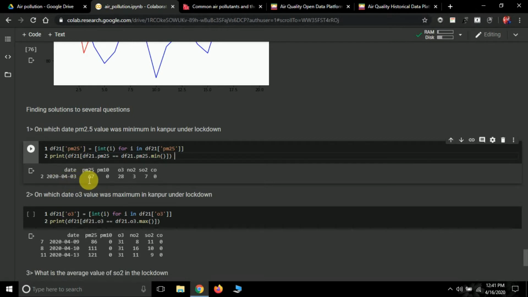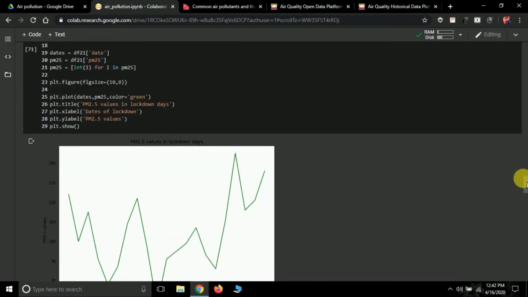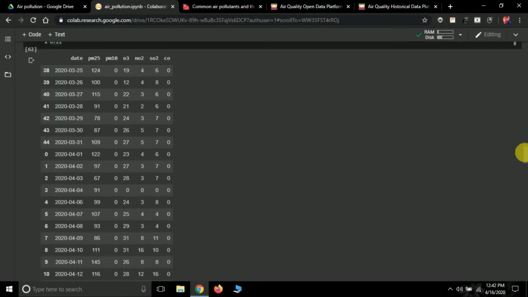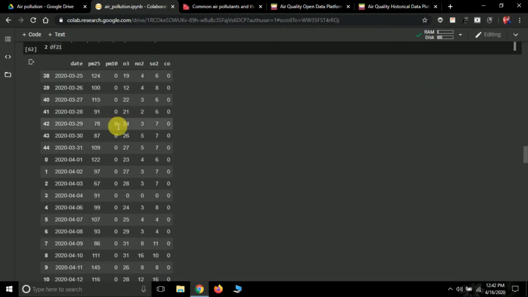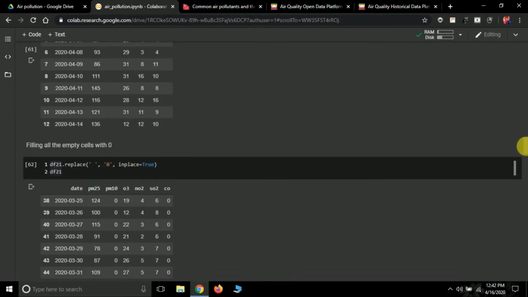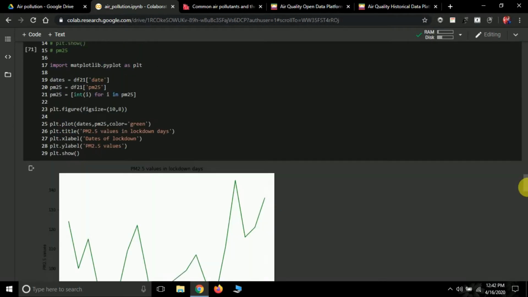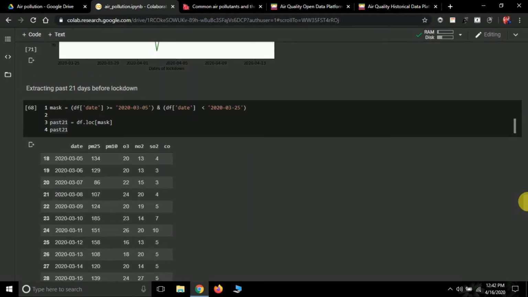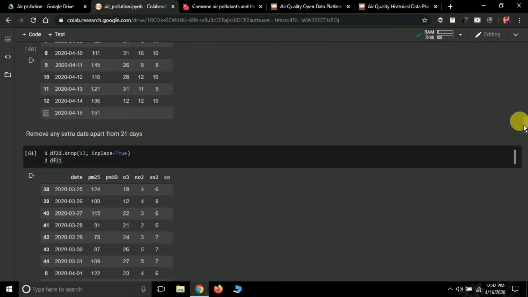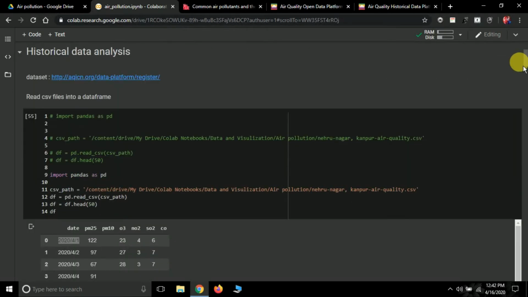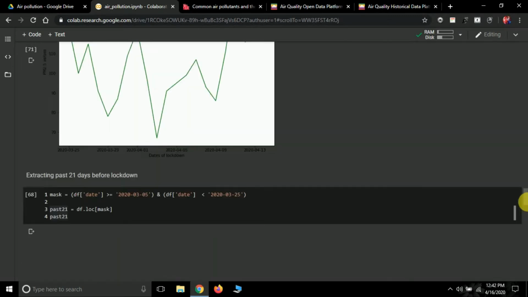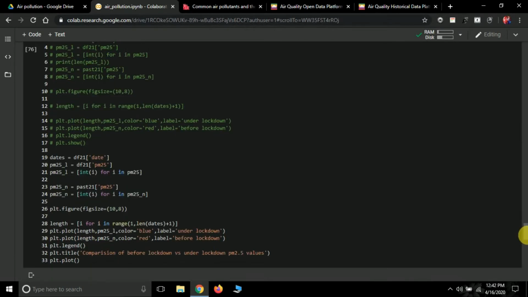See, on the 3rd of April we have the minimum PM 2.5 value in Kanpur, which is 67. So let's check it, where is our 21? Yes, here. See, 124, 150, 91, 87, everything's fine. Everything looks fine to me. So this is how you can find the minimum value of pm25.